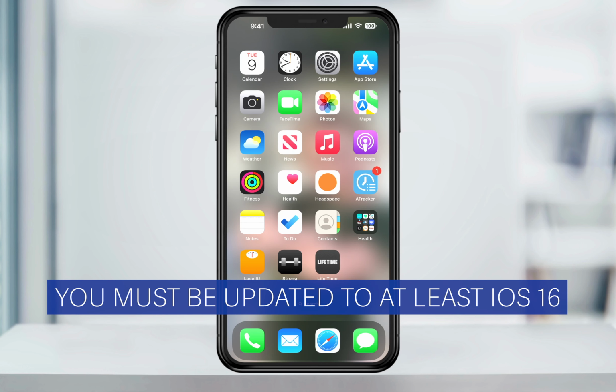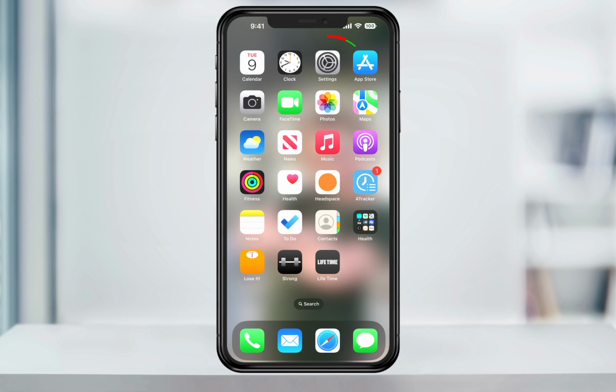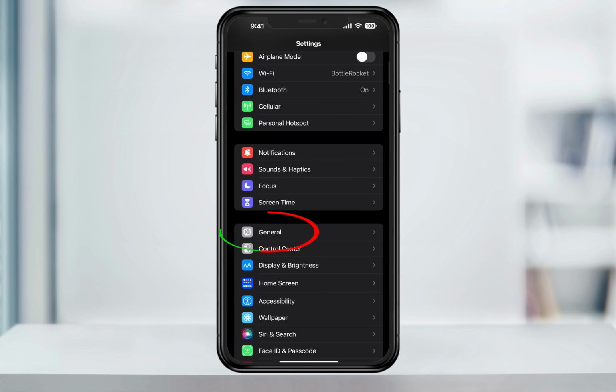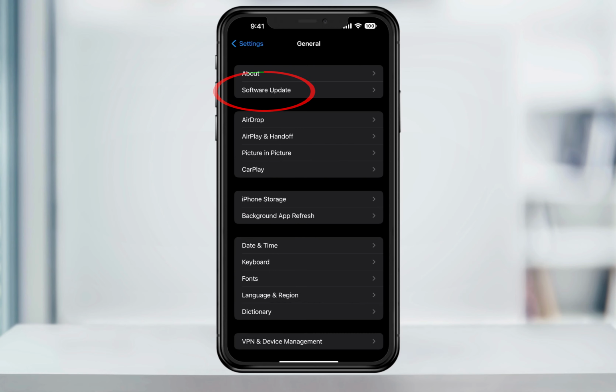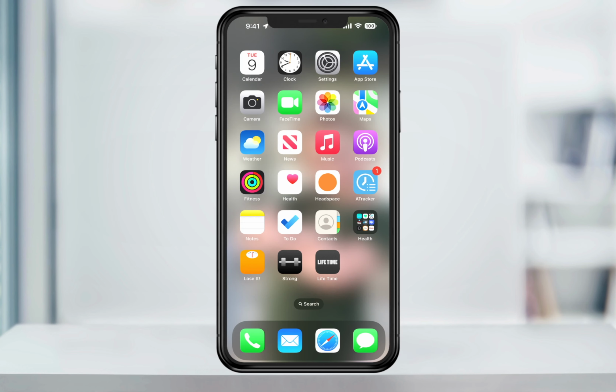Before we begin, you must be updated to the latest iOS version, iOS 16. To check your iOS version, just head into the Settings app. Inside of here, scroll down and tap General and then Software Update. If you haven't updated yet, you can then start the process here. Once you're on iOS 16 though, let's look at how you can recover recently deleted text messages.